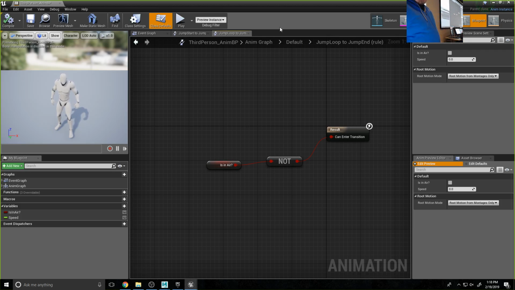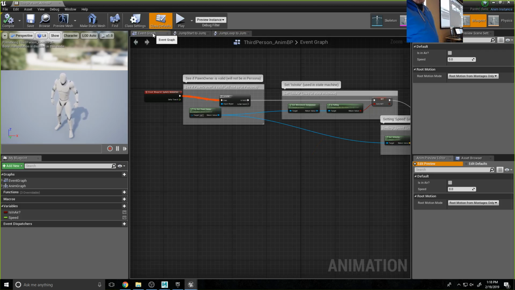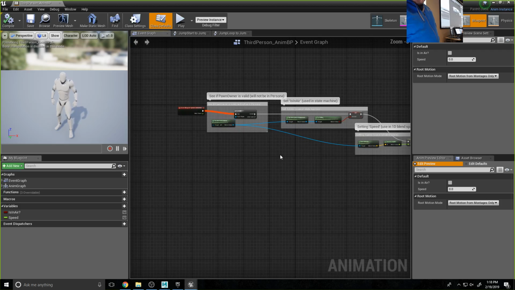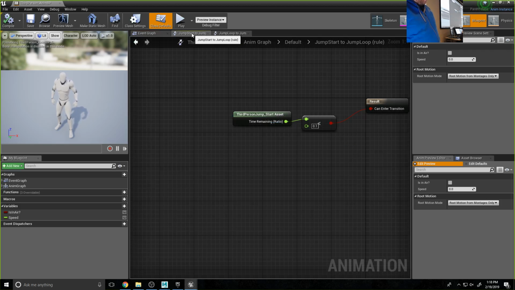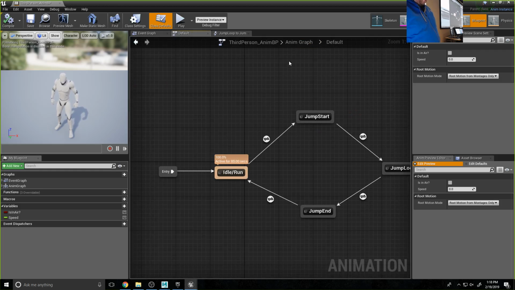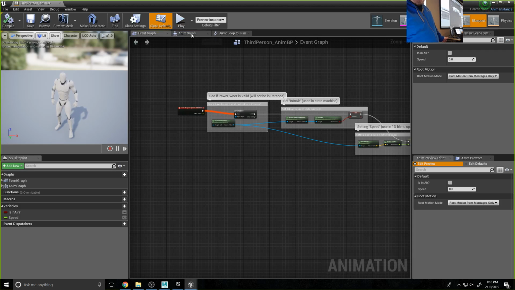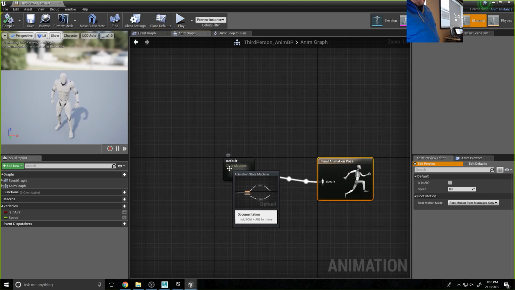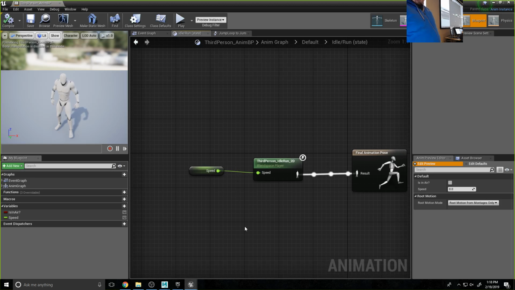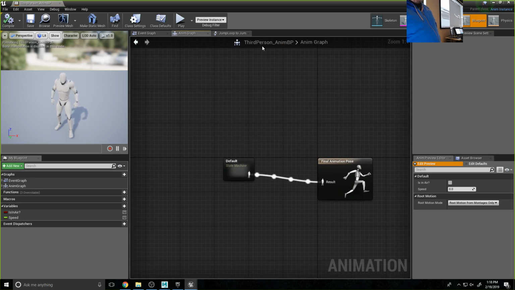However, this is not necessarily the one we want to look at. I want to go over here a little bit further to the event graph, and we'll see that we have some stuff going on here, and this jump start section here is not as important. If I walk backwards a little bit to the anim graph, we see this. So this is another series of commands that says, when something is happening, do something else. Or if this happens, do this, right?